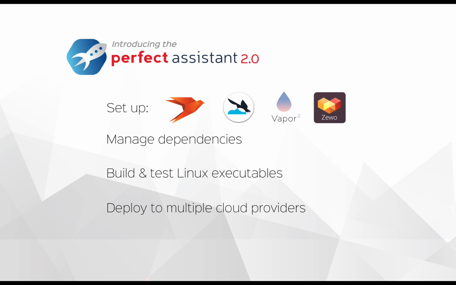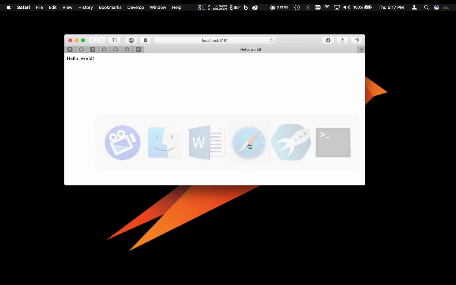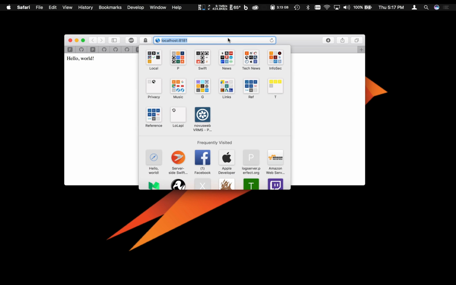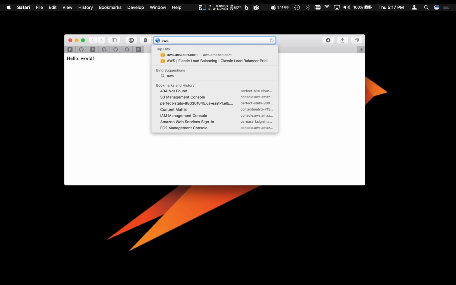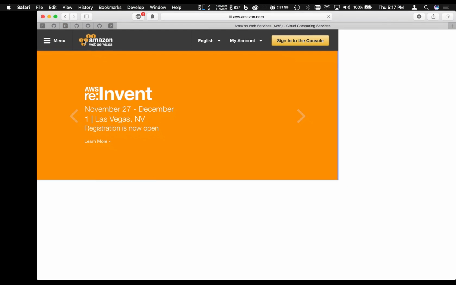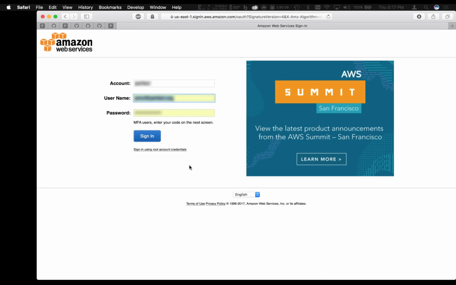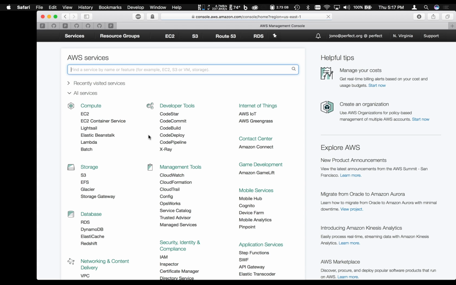If you follow along with this video, you will, at the end, have your AWS account and Perfect Assistant ready to deploy an application. First, let's go to our AWS account because there are 4 important pieces we need: an SSH private key, a security group, an access key ID, and the secret access key. Go to aws.amazon.com and sign into your AWS account.